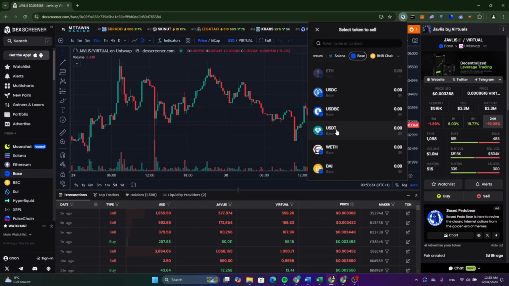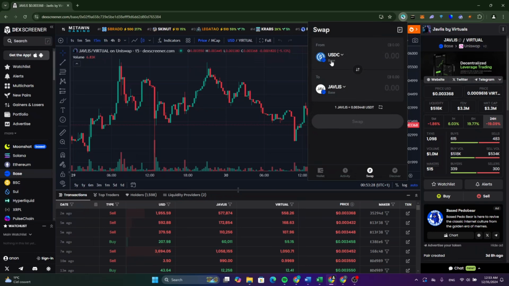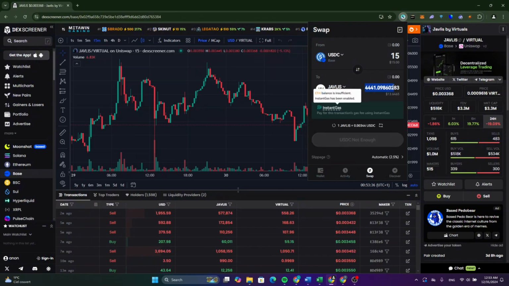Now from here, just select the token that you want to buy with. For example, if you select USDC, make sure you have enough USDC on your Bitkit wallet. After that, enter how much you want to buy, and this is how much you will receive of that token. After that, just click on buy and you will be able to buy this Javlis. So this is how to buy the Javlis token.